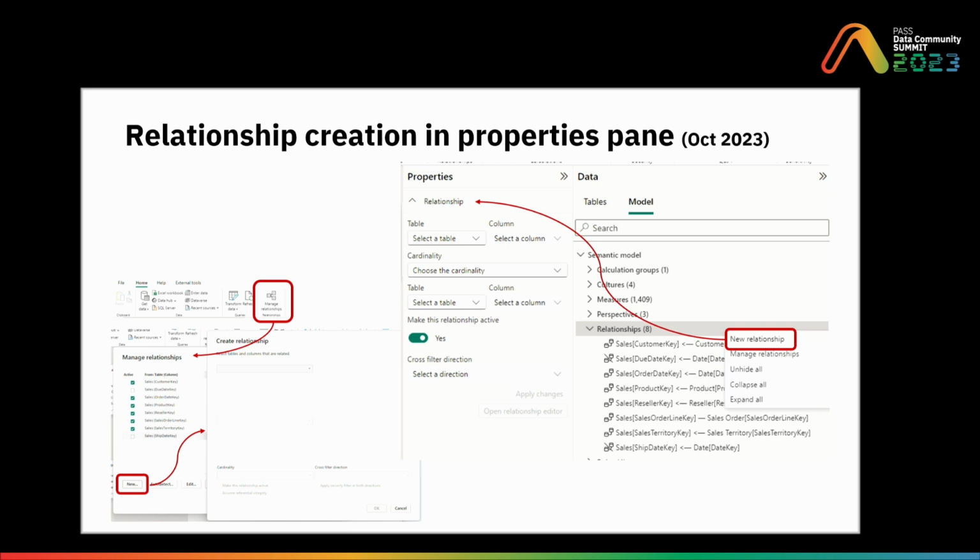A few months ago, we added in a way to click on a relationship line and edit in the properties pane. And now you can also go ahead and create them in the properties pane. Now this one will not have a data preview, and it's not going to validate as you click. So it's a more advanced way to create relationships, especially if you're using direct query, where you're concerned about how many queries you're sending to your data source as you're modeling. If it's a little bit slower experience, this will give you a streamlined way to create those relationships.